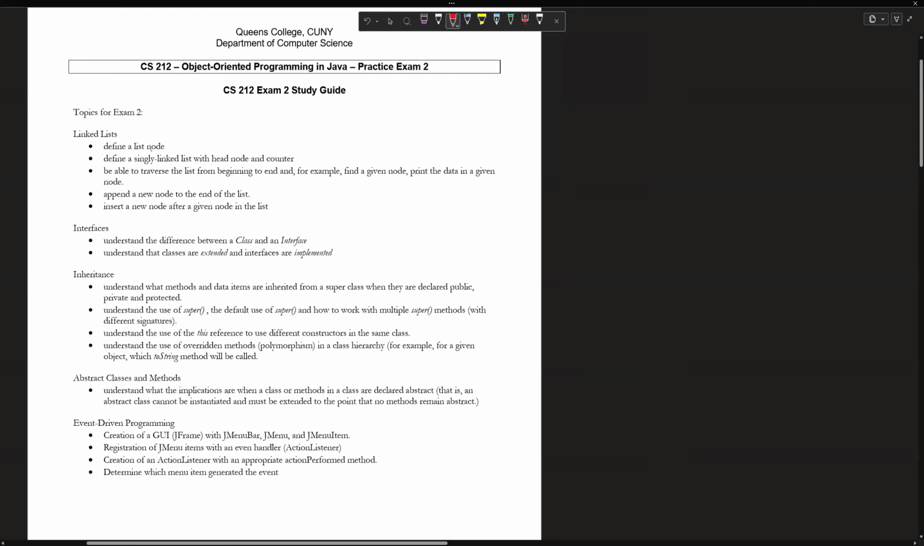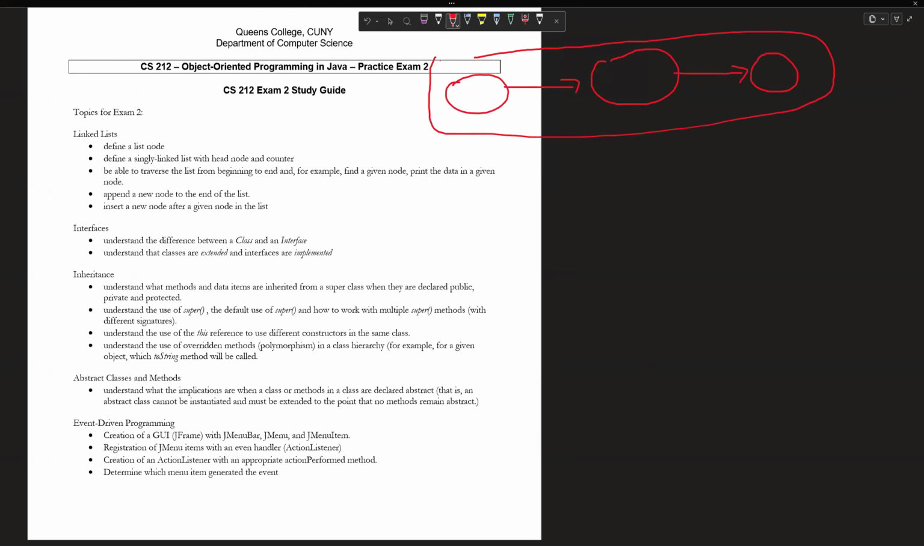Okay, go over it. Okay, so we want to define a list node. As we know, a linked list is like in this structure. This whole thing right here is a linked list. And these are nodes.